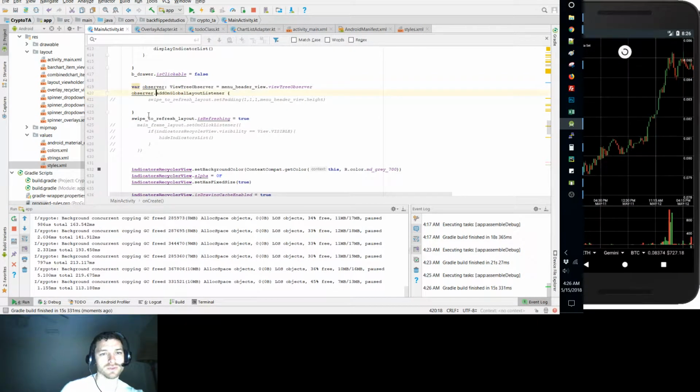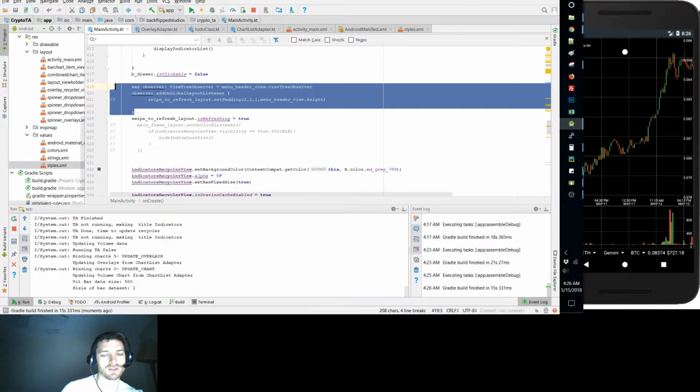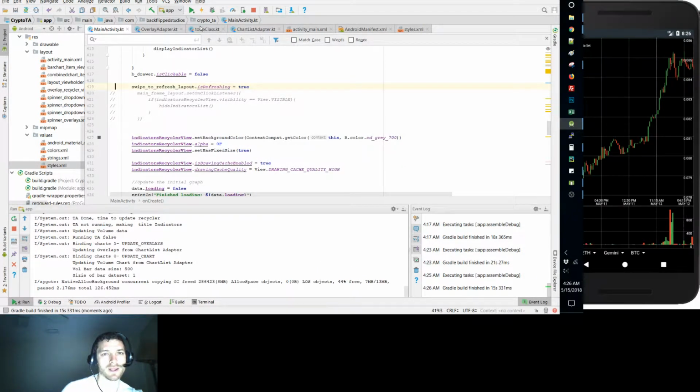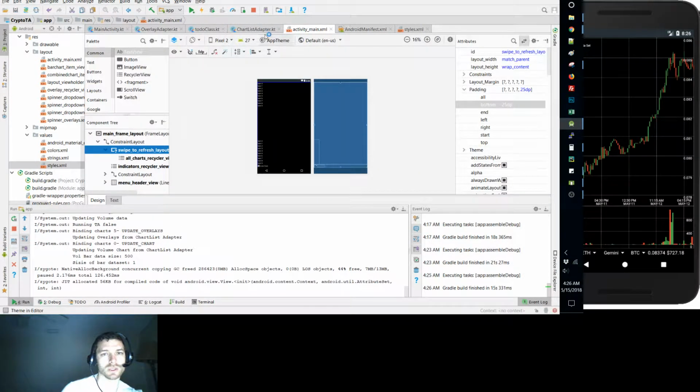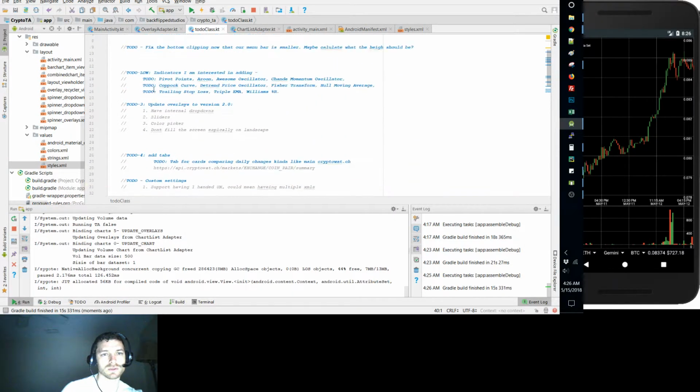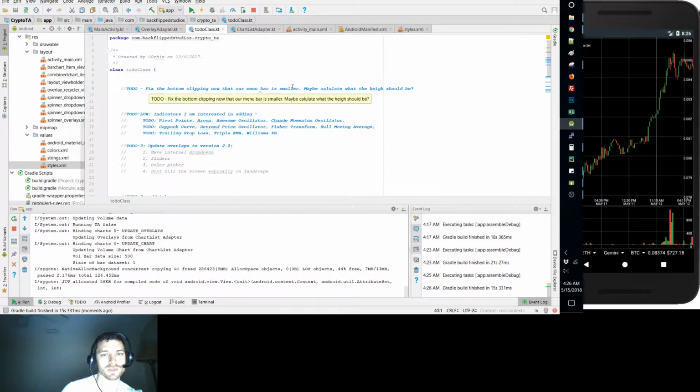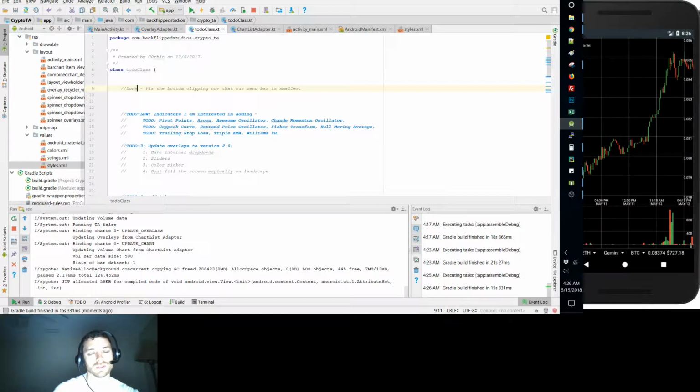Alright, so I'm going to delete this, and we can call our item fixing the bottom clipping menu bar. It's not calculated, but that's okay. We can just call it done. 5/15/2018.